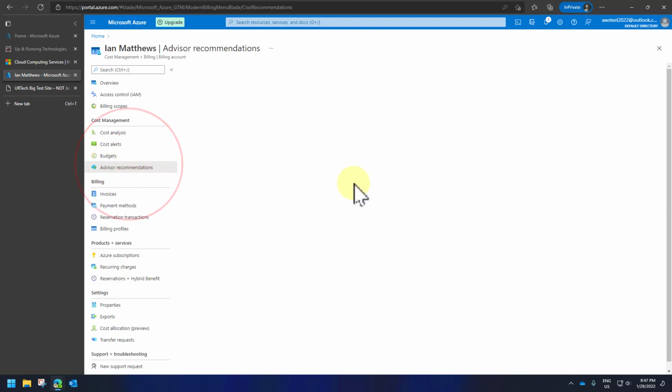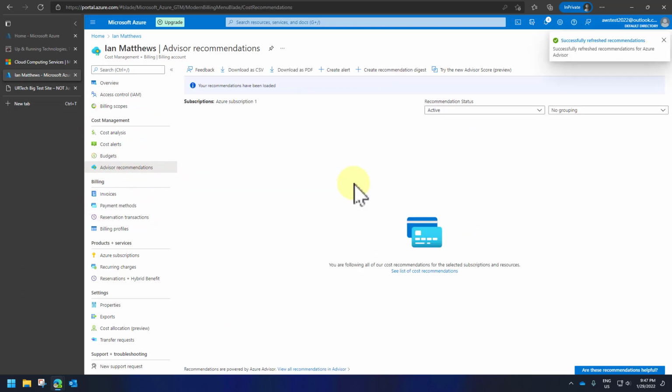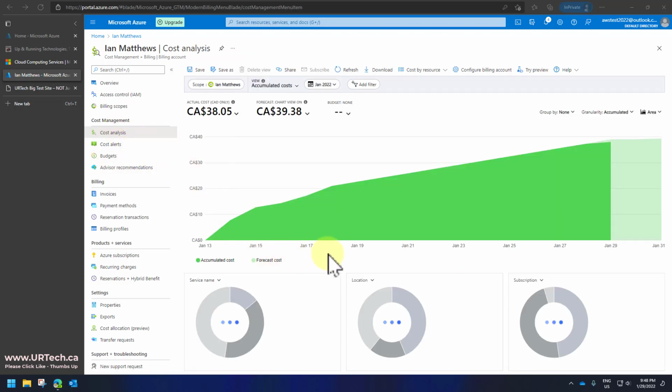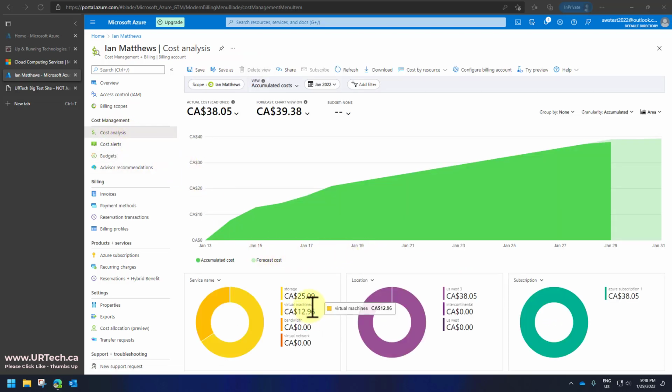This advisor is actually useful. It may not be great for what we're doing here in this test, but if you're running virtual machines and things, it'll say, hey, why don't you shut them off overnight and things like that? We've got cost analysis here. Yeah, so I'm paying for virtual machines and things like that in US West. I mean, this is all unrelated to what we've just done today.